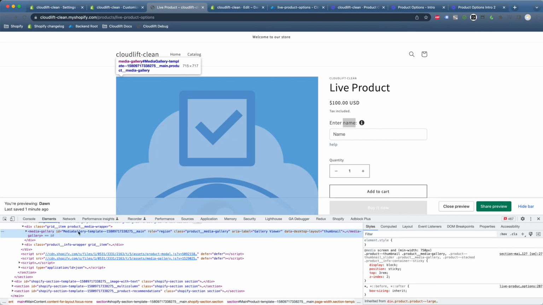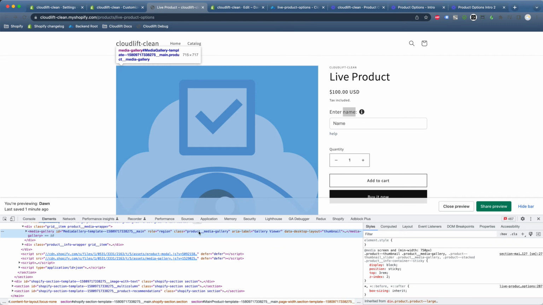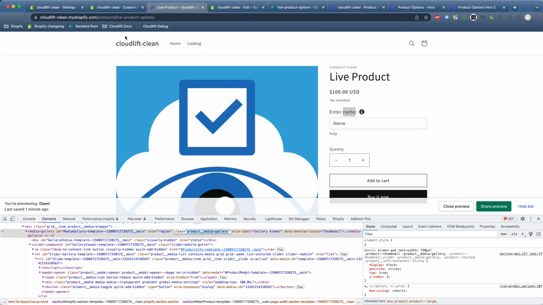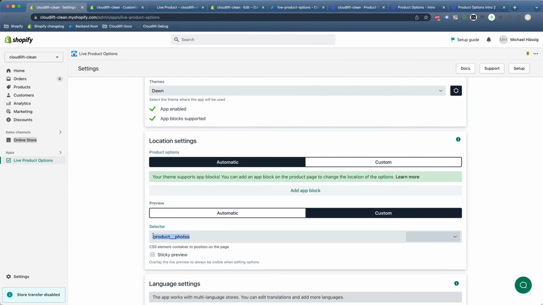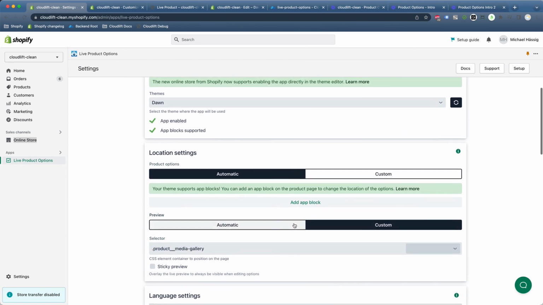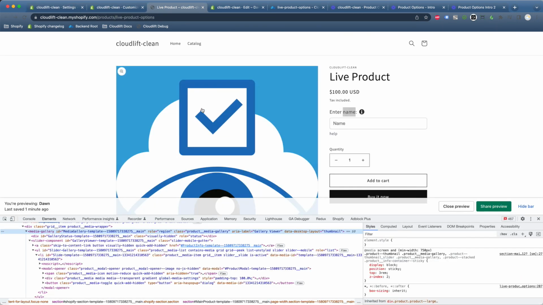a class that is actually shown where we want to show the live preview. In this case we can use this class, and we're going to put it here. Again, this should only be necessary if the live preview is not showing automatically.